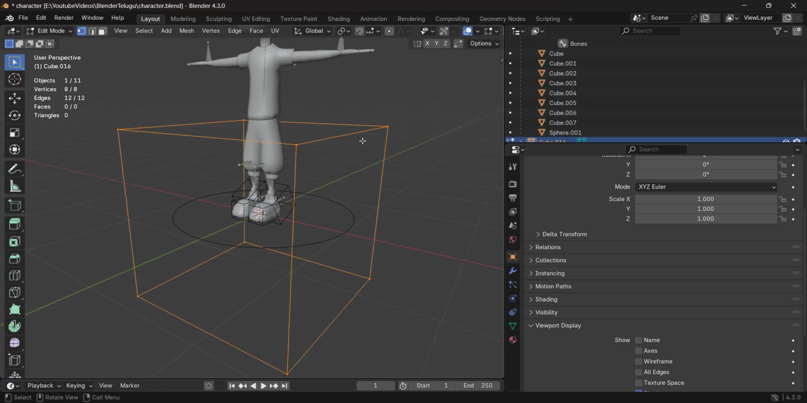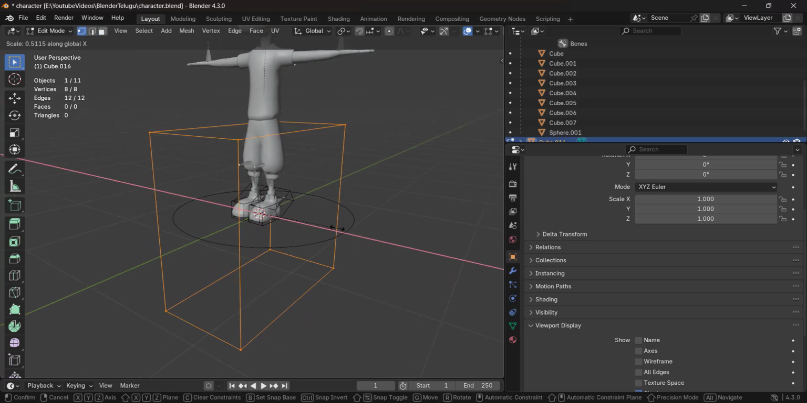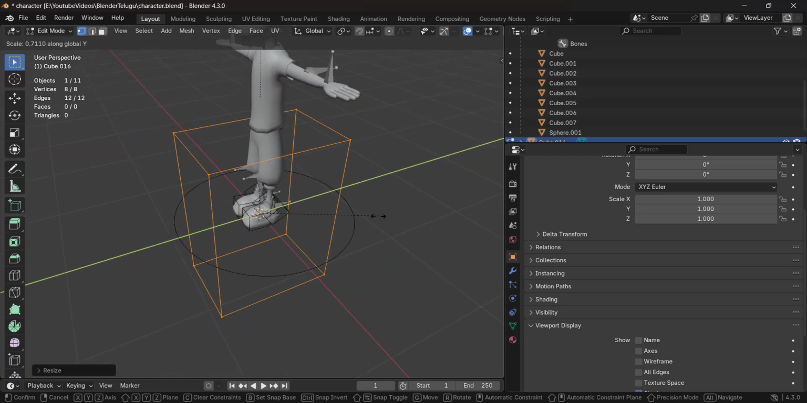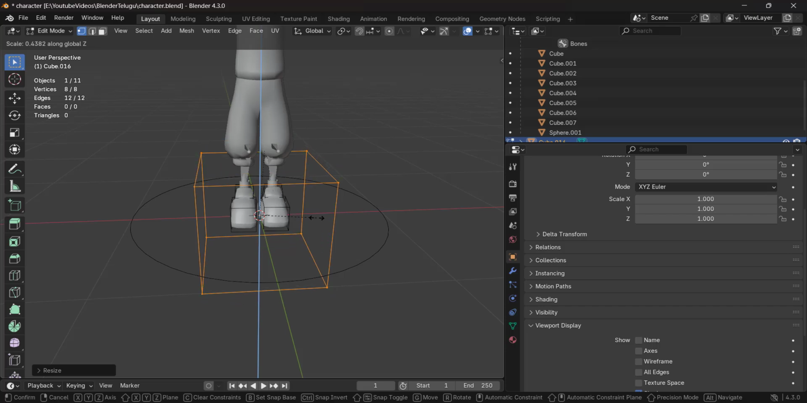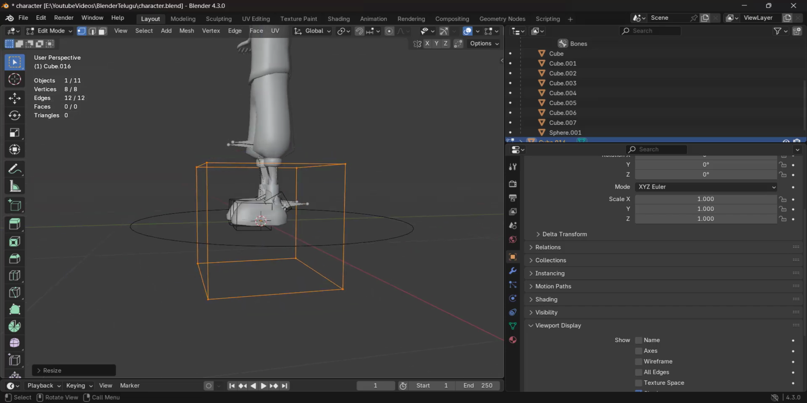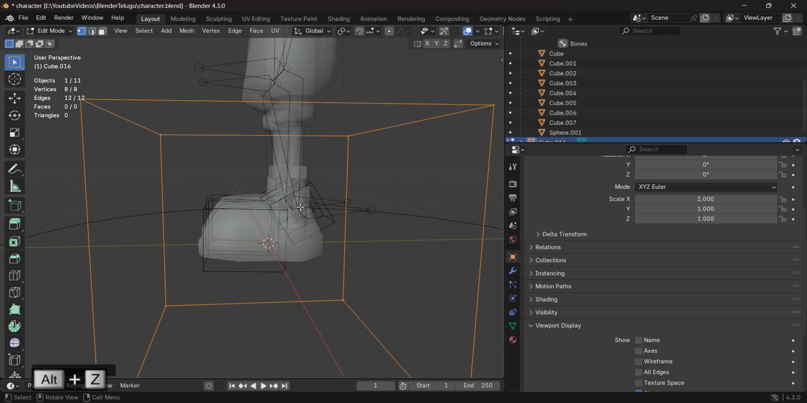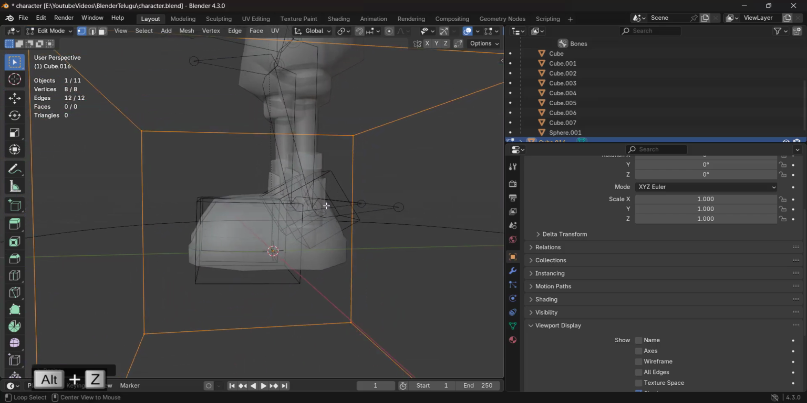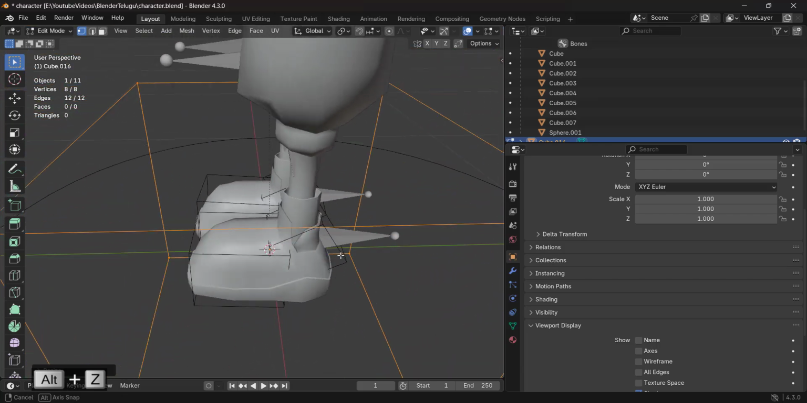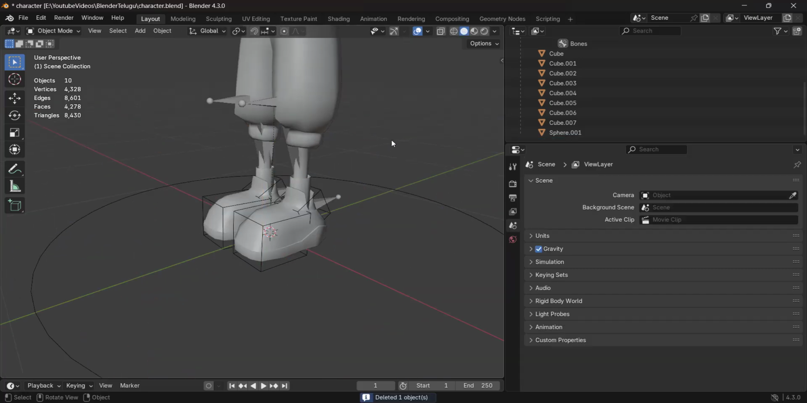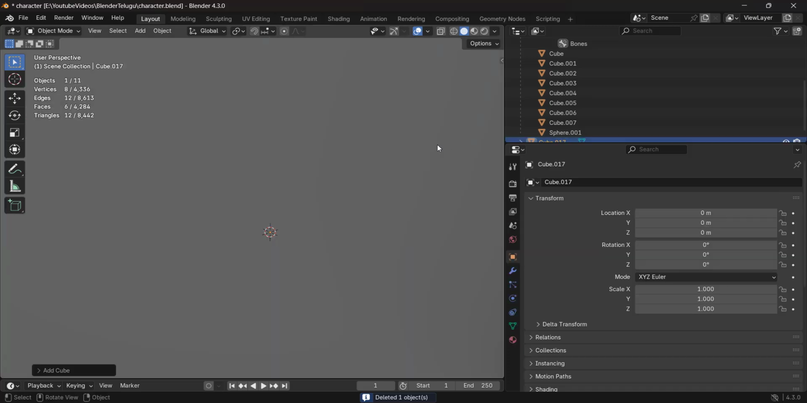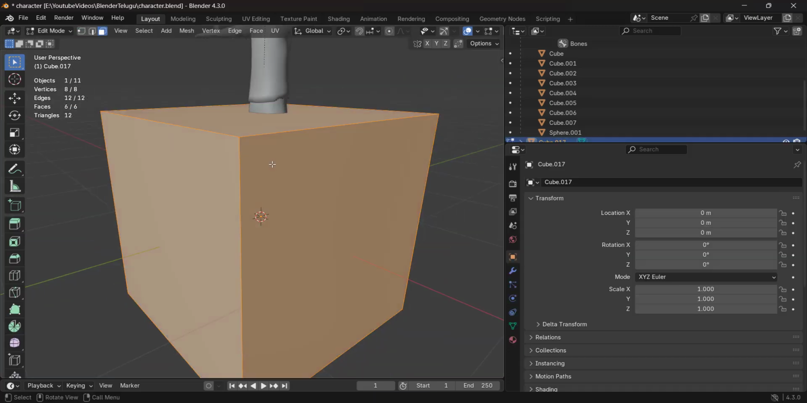Okay, so 1, A. Now S, scale it thin, Y, scale it thinner, scale it in the z axis. Yeah, so this is looking good, I think so. Most probably this is the shape I wanted, so it's okay. Now this is also done. Let's go for another one. Shift A, mesh, cube, same. Repeat the process.